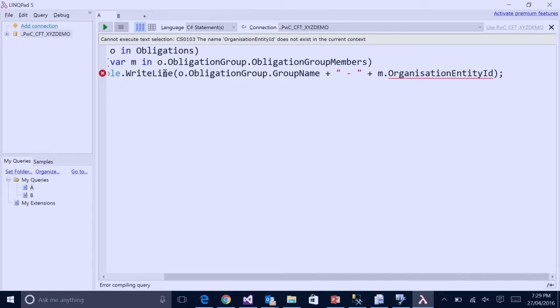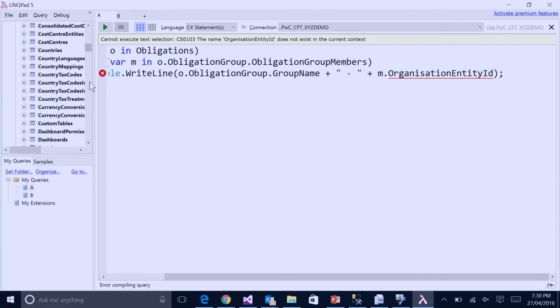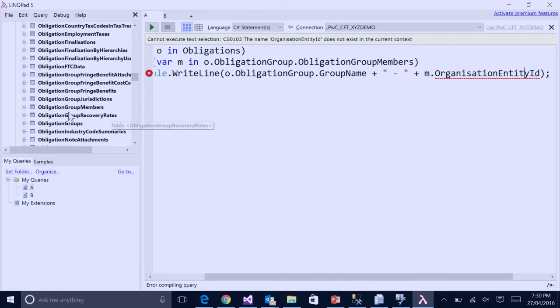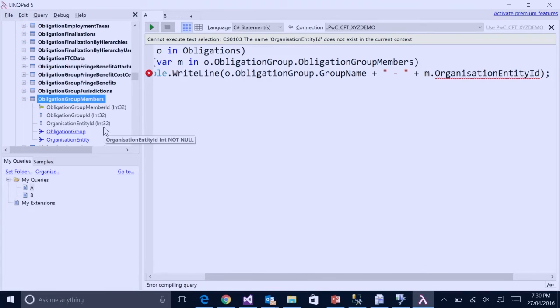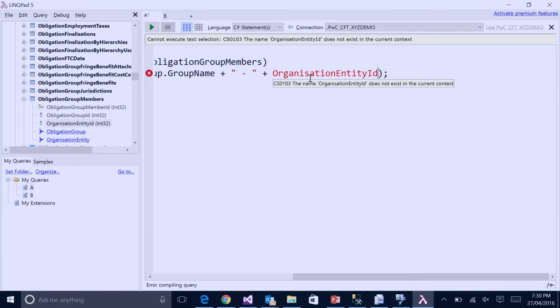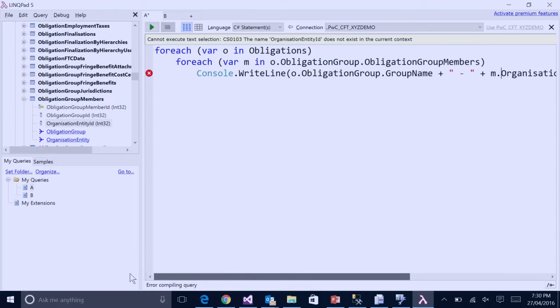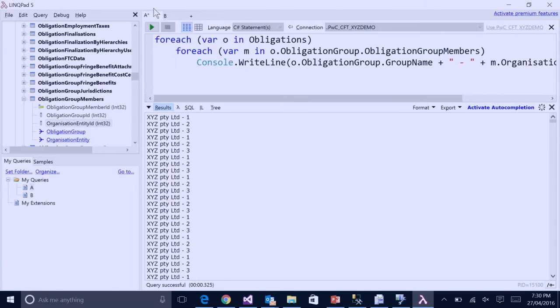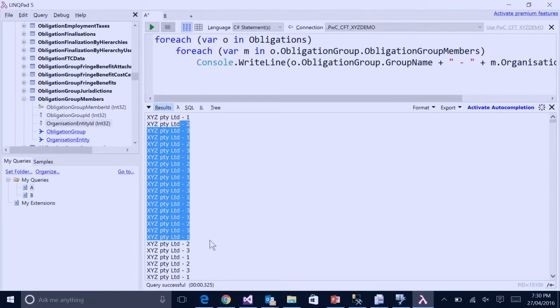Oops, what did I break? Oh, sorry, I need to switch that. One sec, let me just fix that up. Probably made a typo here. M is obligation group members. Okay, that worked. So it prints out a whole bunch of statements.